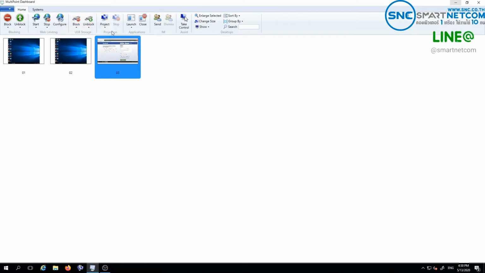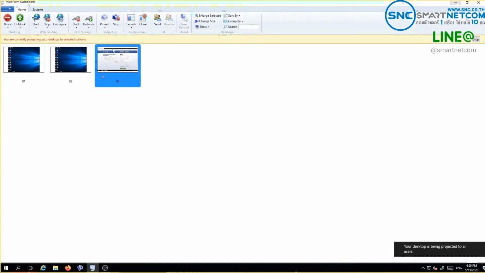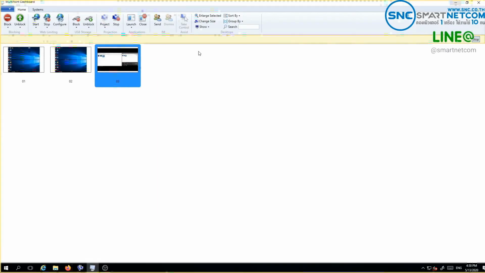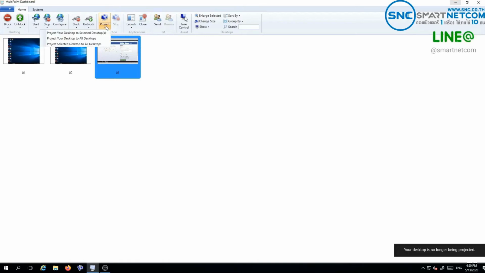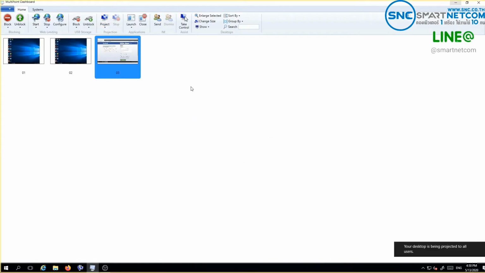For this menu, projection is to send the screen of the host machine or the client that we have selected for all other machines to see. It can also be only the selected machine. We choose machine 3. It will see our screen, the page we are using. Press stop, or we can send to all of them as well.